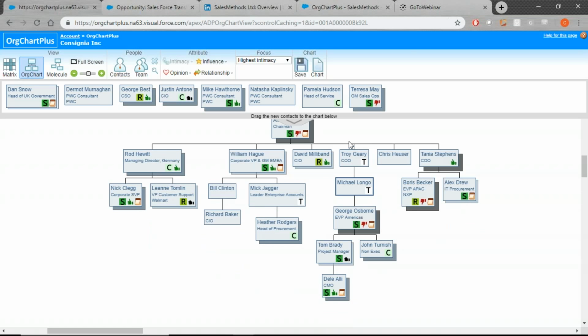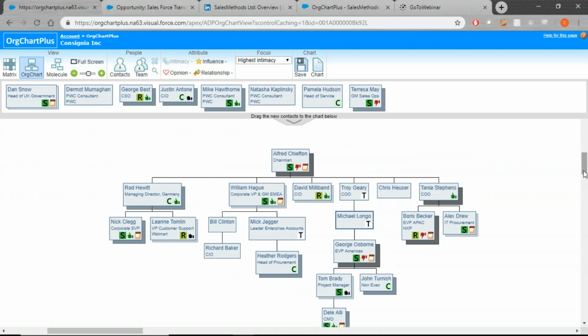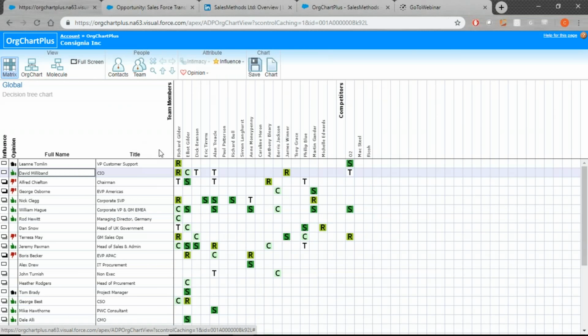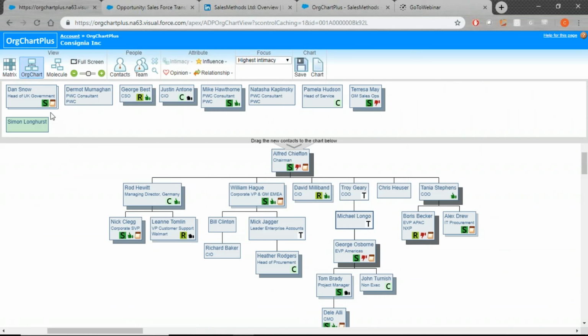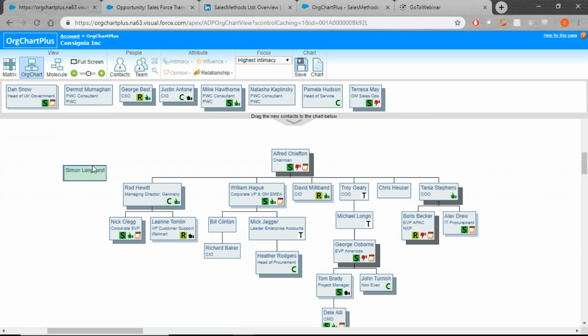One of the things that we can also do is put our team members on this org chart. So if I pop back into the matrix quickly and I look at one of these team members, let's say Simon here, and let's say I wanted to show him on the org chart, I right click on Simon, click on show on org chart, and if I go back to the org chart, we can now see in the loading bay, we've got this green contact box, which is showing us that it's a team member of ours. So if I drag Simon down onto the page, we can then put him there.